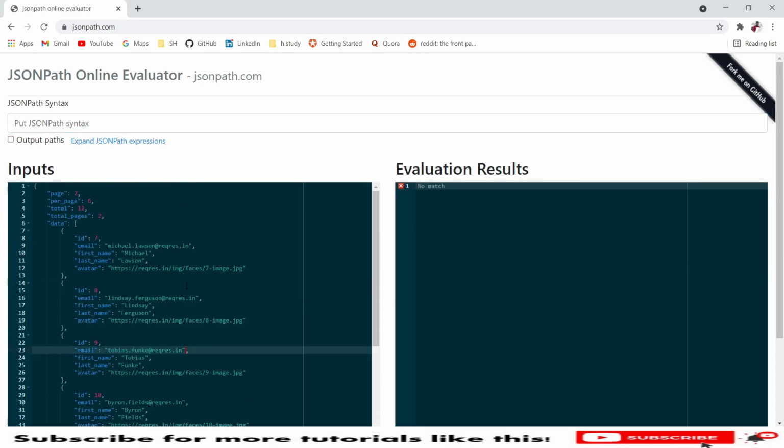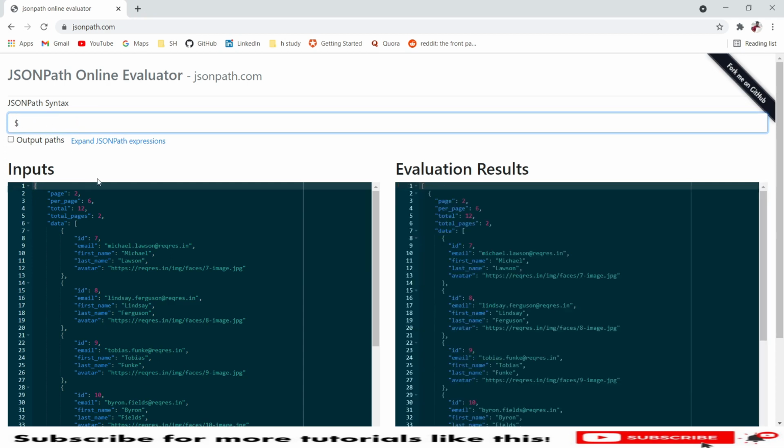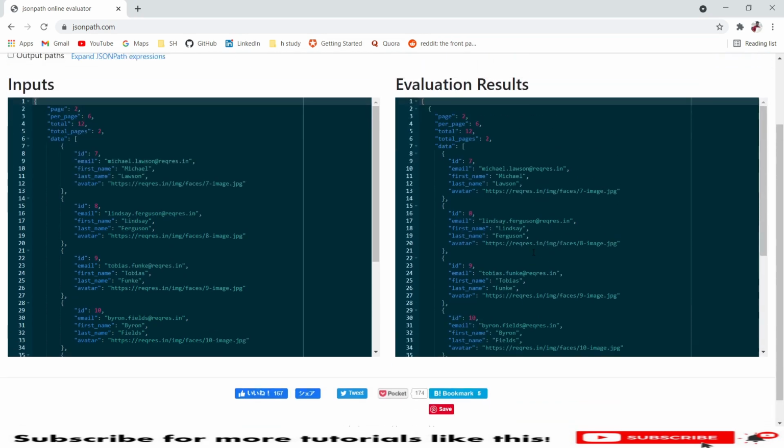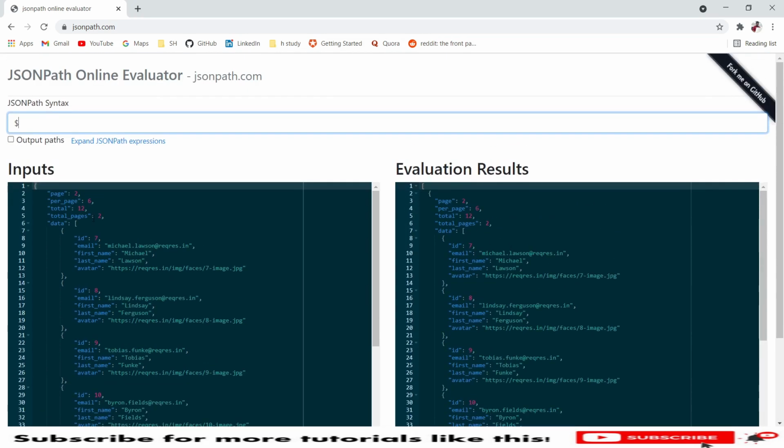As I said, this is a JSON, and this JSON's starting point is a root node. To represent a root node we have a symbol called dollar. If you put the dollar, you can see in the evaluation results all the details coming here, because it is a root node. After that root node you have all the values. Again, if you want to traverse inside it, you can go using a dot operator. So let me put a dot operator. After the dot I need to get all the data.